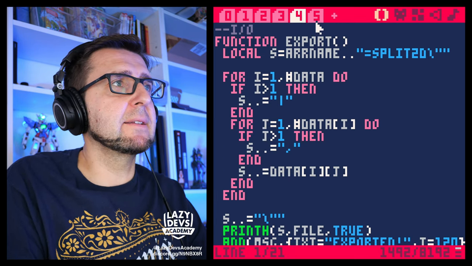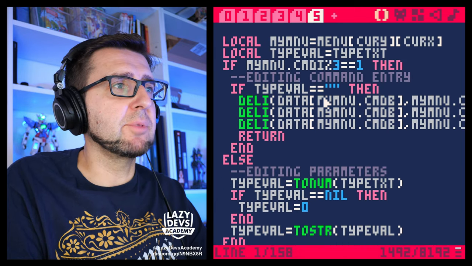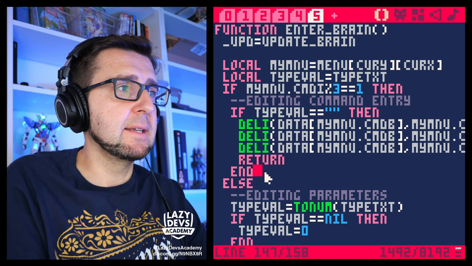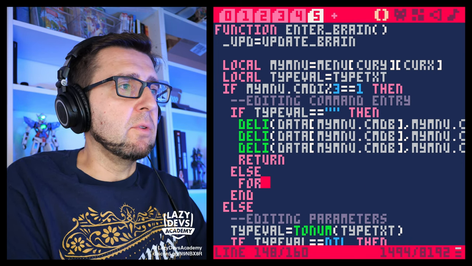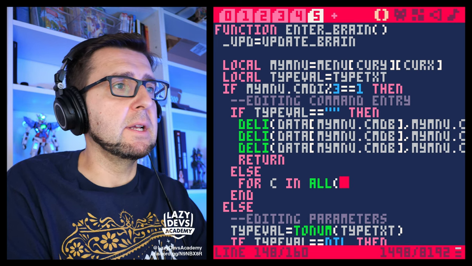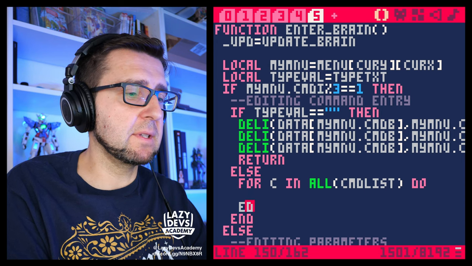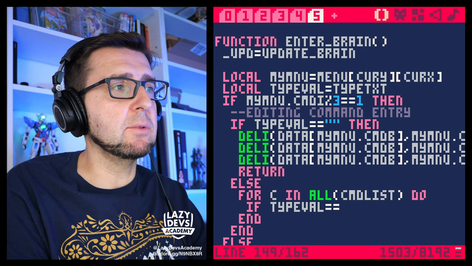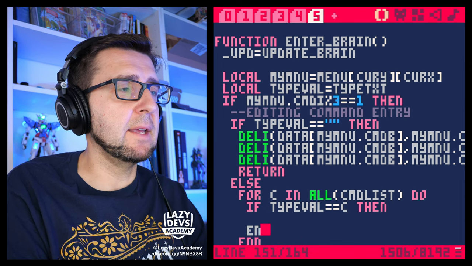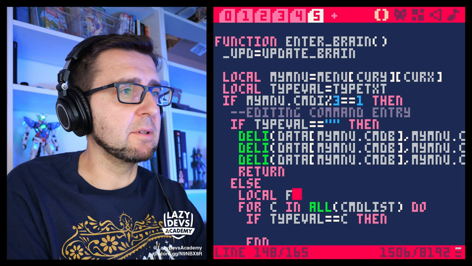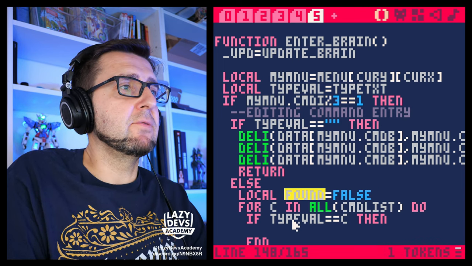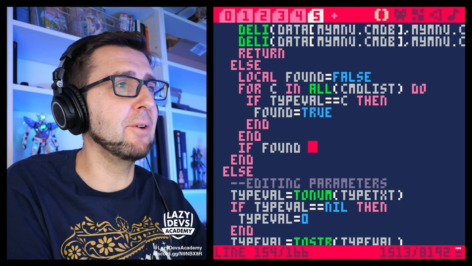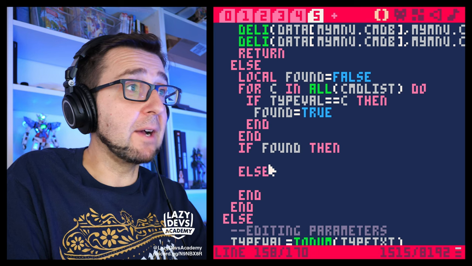So when we edit a brain command, let us make sure that we're checking it for a legal command. Oh, it's here. So if the type val is nothing, then we're going to delete that. Else, we're going to go for C in all CMD list do, and if type val equals C, then we create a local variable called found equals false, and if we find a match, we say found equals true. Maybe there's a better way of doing this. And then if found, then else, end. So if we found the command, then we do nothing.